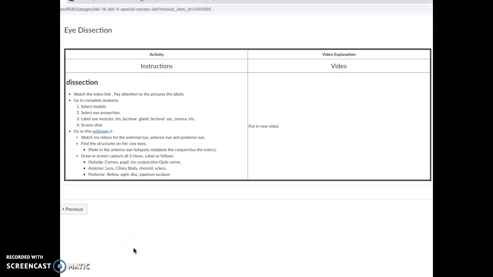This is going to go over what I want you to do for the cow eye. Now you're going to be doing two things. You are going to do complete anatomy. You're going to screenshot it and label it. And then you're going to do the cow eyeball dissection.